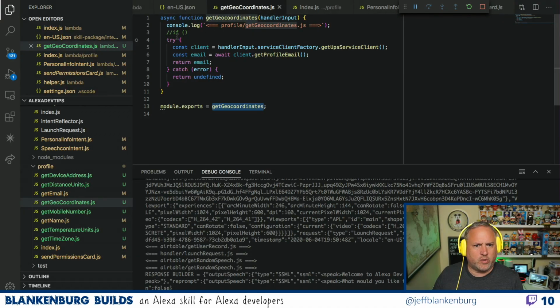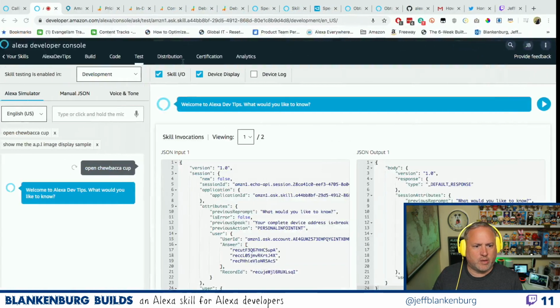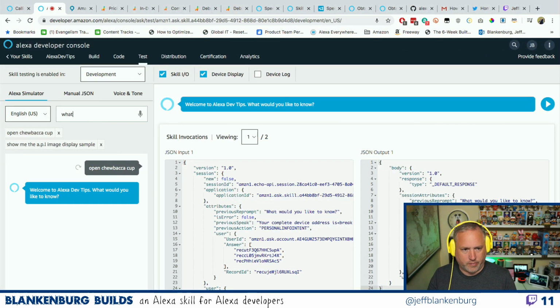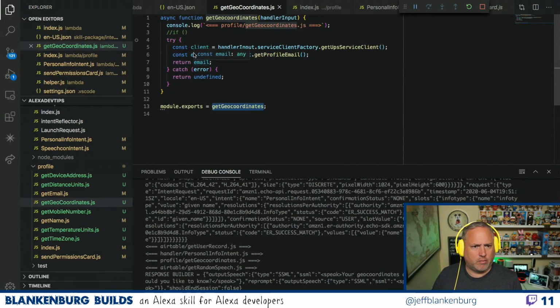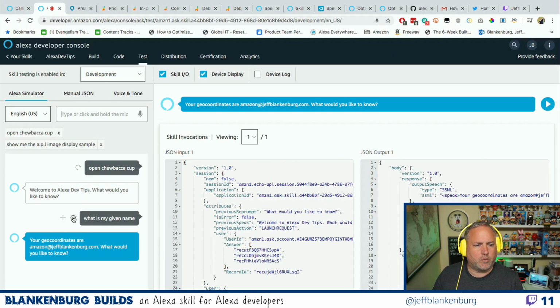So here we don't know what that's going to be called. I set my breakpoint, so I should be able to say what is my given name. Your geocoordinates are Amazon at jeffblankenburg.com. What would you like to know? Oh, why didn't you hit the breakpoint? That's what I'd like to know. Try that again. What is my given name?